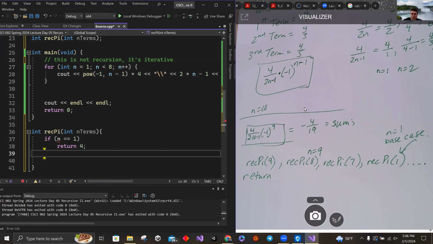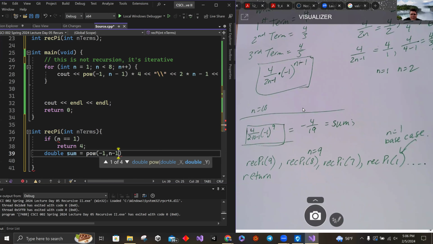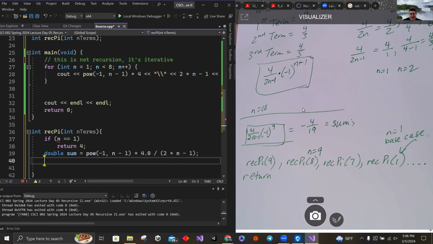I don't even need to, I can make a double term sum and say, we've got pow, we had all the stuff up there. Pow -1, n -1, times 4 divided, I'm gonna call it 4.0 to make sure it does double division. Divided by, we need parentheses, 2 times n minus 1. That's calculating it, and that's just doing the nth term.